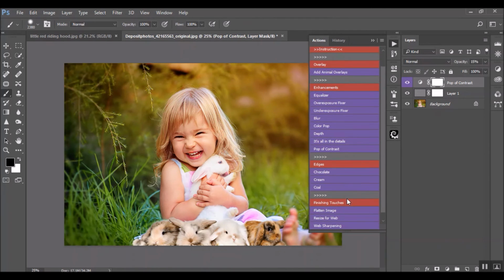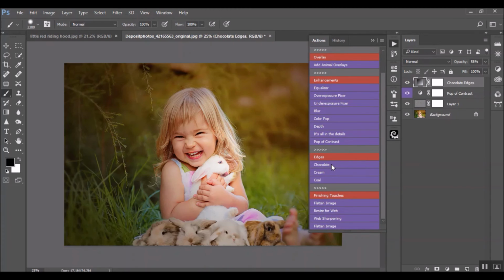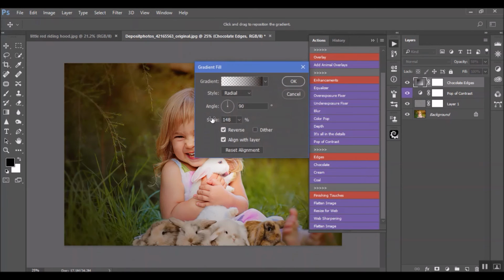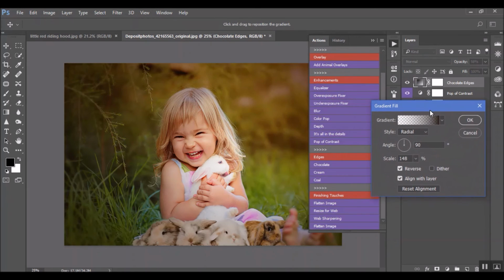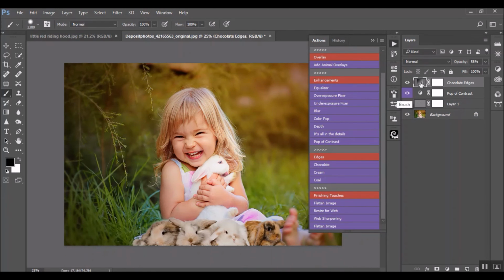And then for the edges, I have just a little bit of a gradient layer, and it just does the edges. And you can double click your gradient, and you can make it bigger so it's not as on your subject, or you can bring it in. You can also paint it off on the layer mask, so don't feel like you have to.